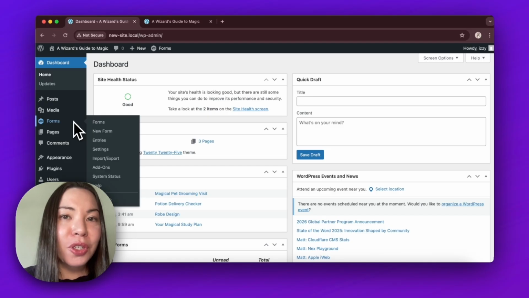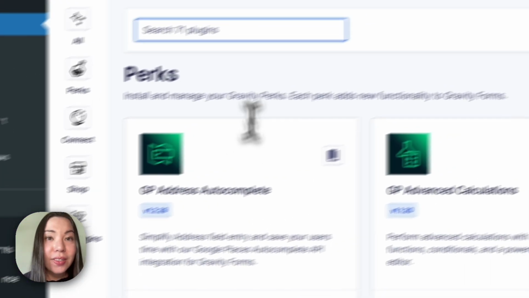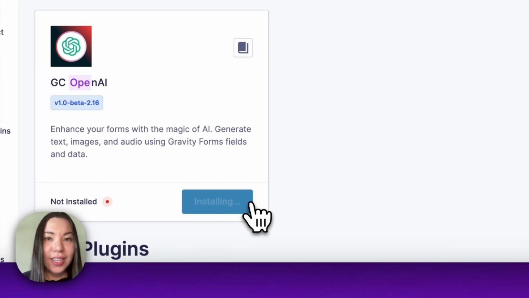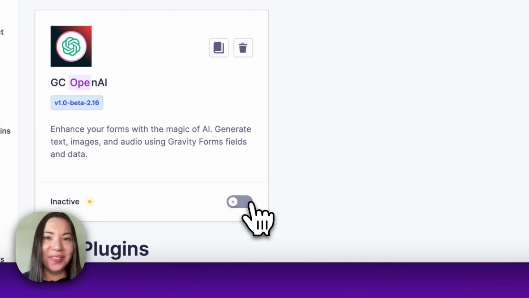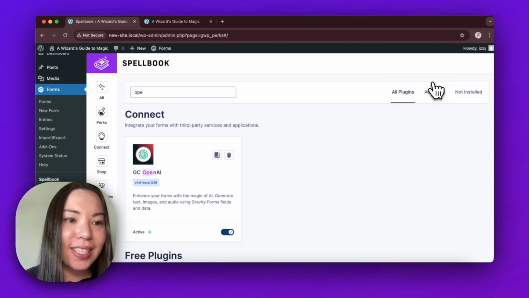So let's head on over to our forms, and then from there go to Spellbook. Now let's look for OpenAI. Click Install. And don't forget to activate it. And now we have to set up our OpenAI settings.